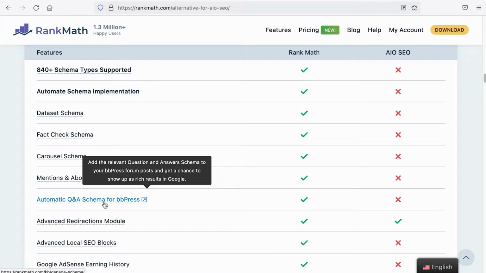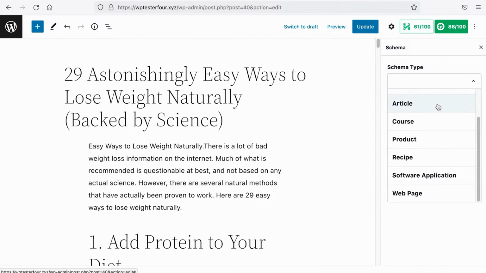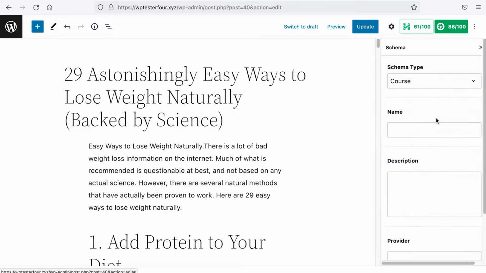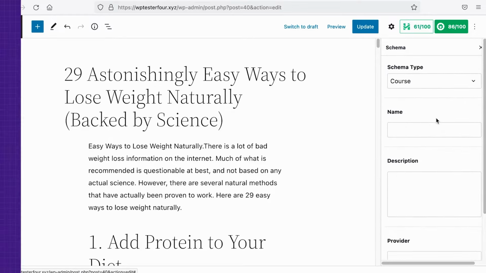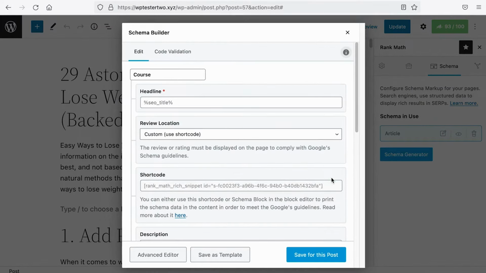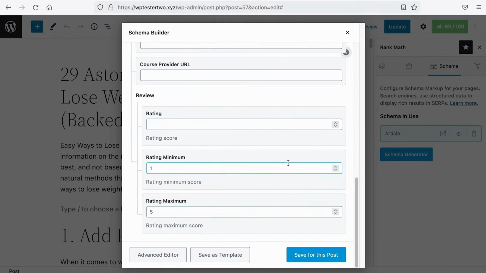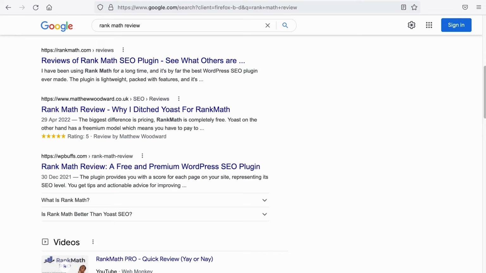There are a lot more schema features for RankMath, but let's put our focus on the Pro version of All-In-One SEO. Now on the Pro version of All-In-One SEO, you'll have 6 schema types to choose from, but you can only add 1 schema type to your article. Now if you're in, for example, the work from home niche, I'm pretty sure you'll be reviewing courses. So on RankMath, you will choose the course schema and you can add all the necessary information about a course with a review rating so that your article can get a star rating on search engines like this.